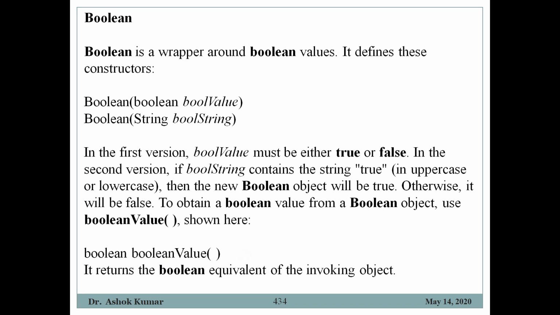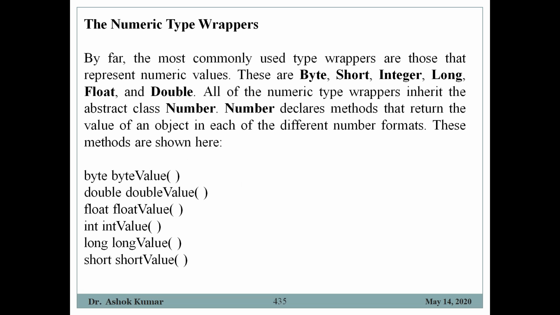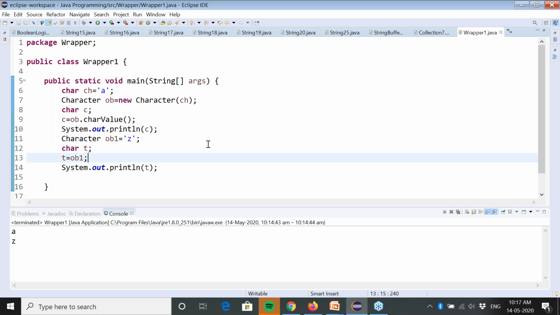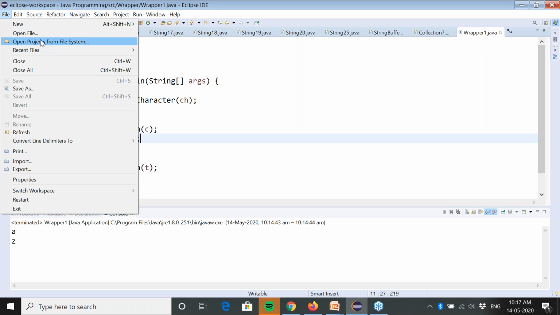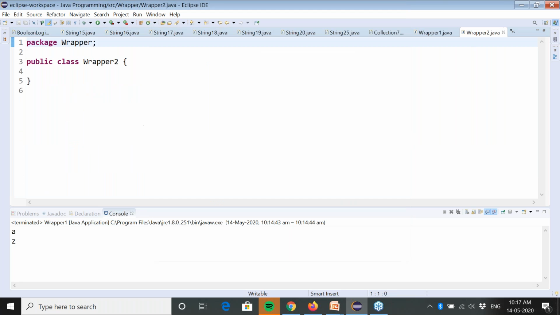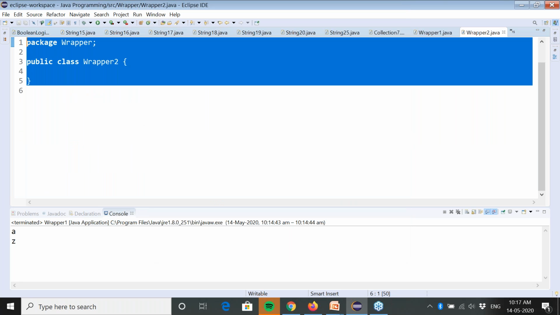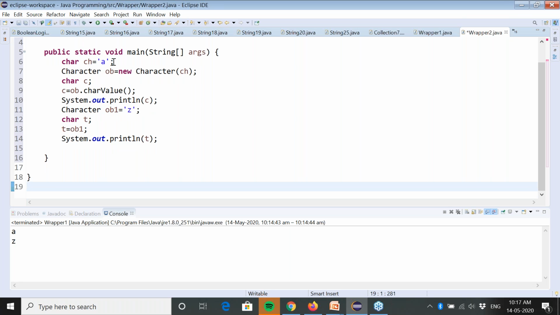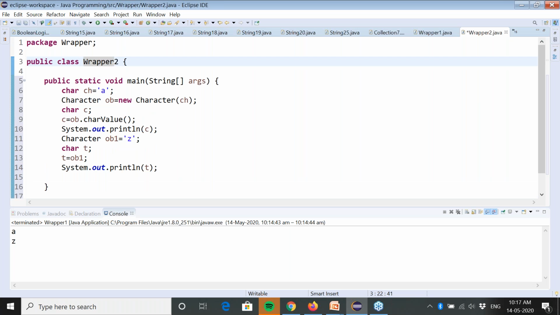So let me show you a simple example of this as well. For this, we are going to create another program, and we are going to name it wrapper2. I'm going to copy the previous program over here to save time, and here I'm going to rename it as wrapper2.